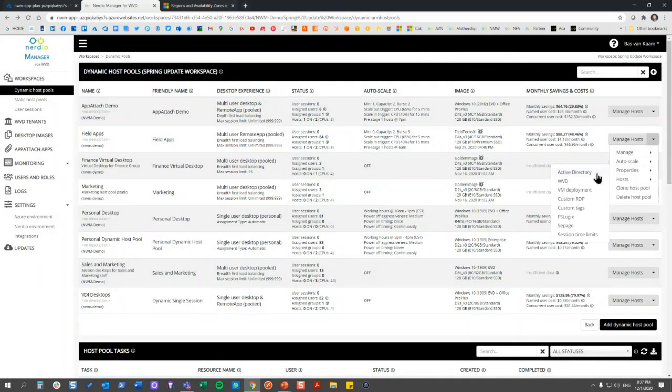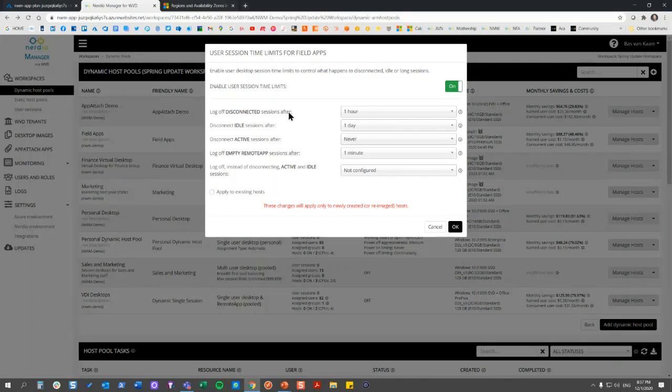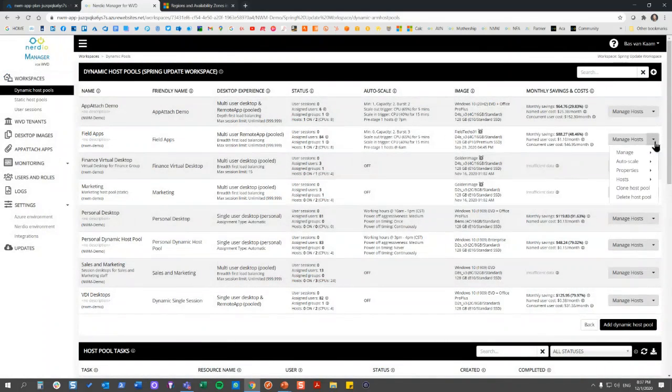Let me see a couple of other things. Custom tags, Sepago, I'll skip that for now. Session time limits, also very cool. Manage your disconnected and idle session times and so on and so forth. A lot of options to choose from. No GPOs needed for this. You can manage this from within Manager for WVD as well. All right, so like I mentioned, just go over this. Look at what you can do at a host level, a couple of other things as well.